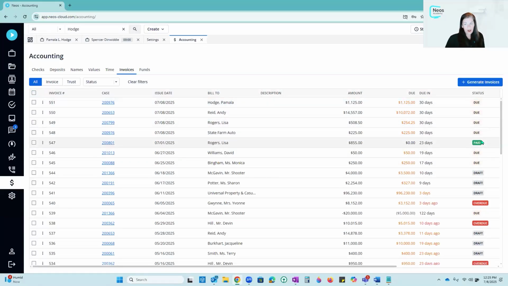So when I'm looking at all these invoices as a whole, it's going to show me all my invoices that are currently due, any that are paid, any that are overdue. Once we receive payment for your invoices, you're going to come back here, find your invoice, and you're going to hit your three dots.